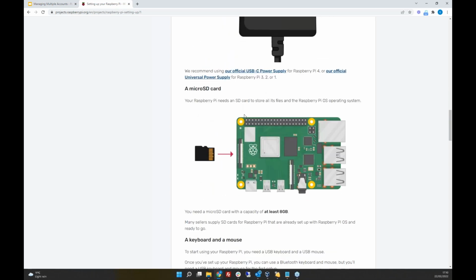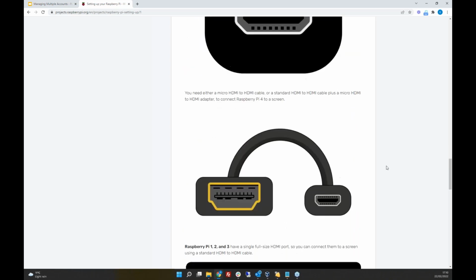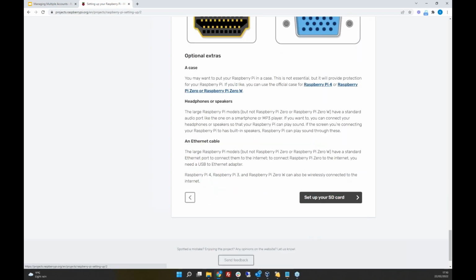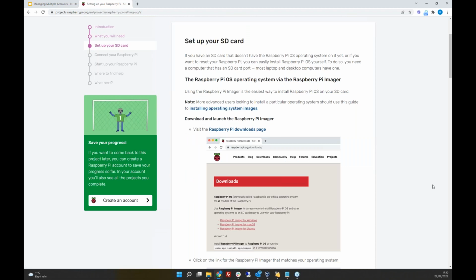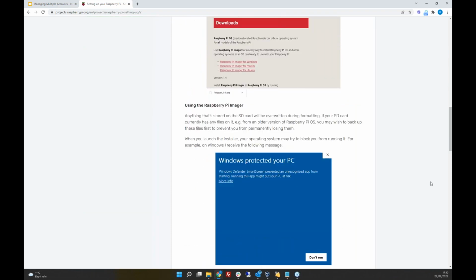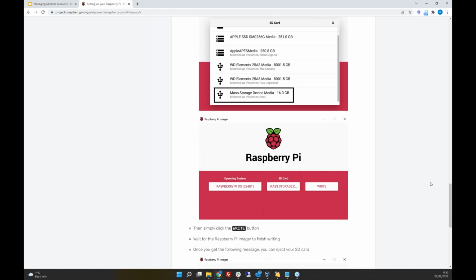The different requirements of the power supply, a micro SD card depending on the variant you've got, mouse and a keyboard, and then some sort of a screen, be that a monitor or a TV screen, and you have a number of different connectivity options there for your screens. It then takes you through the setup of your SD card, how to get your image onto the SD card, etc., etc. Install your operating system and get it all up and running as quickly as possible. Now, I did this from scratch with a completely fresh Raspberry Pi, and that was a version 2.